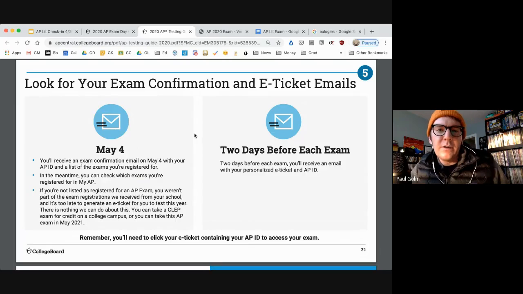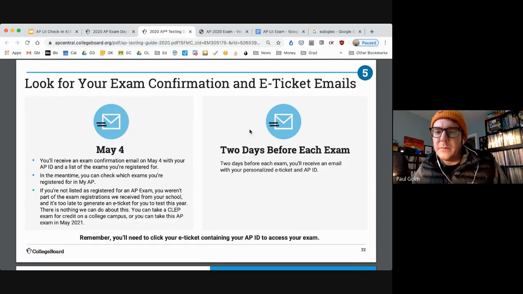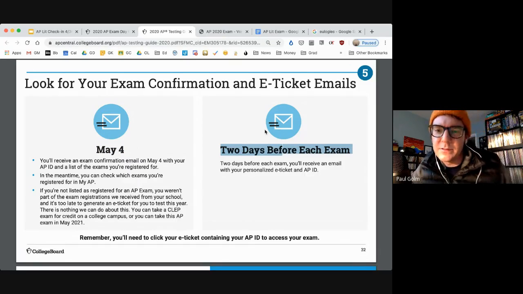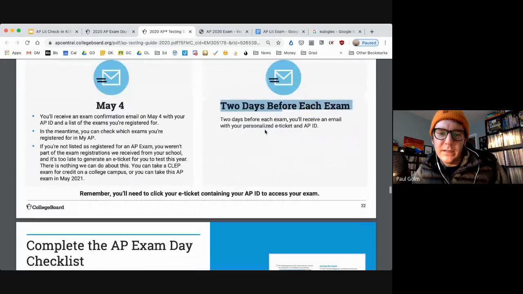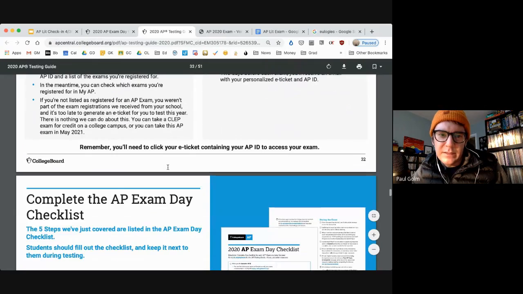Okay, remember these two dates: May the 4th, Star Wars Day. That's where you're going to look for your confirmation email. And then please check 2 days before the exam you're signed up to take for your ticket. This is May 11th, this exam, or the date on the right. And May 4th is today. So check your email, make sure you get that.